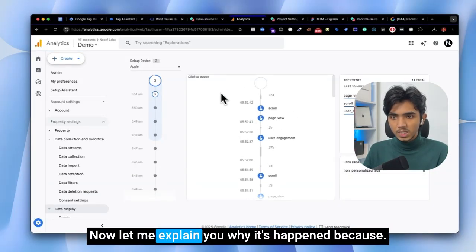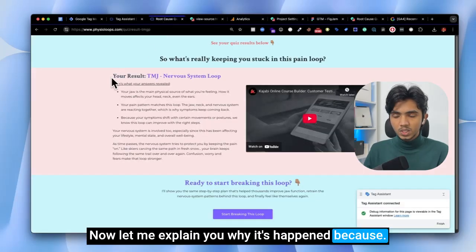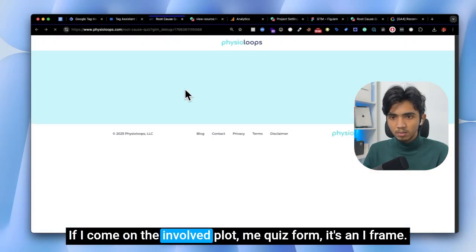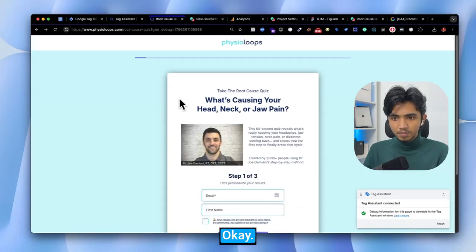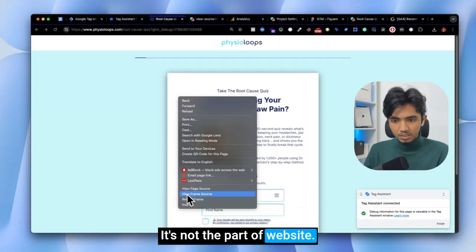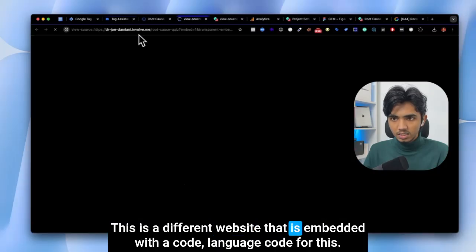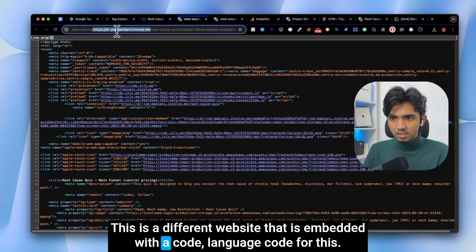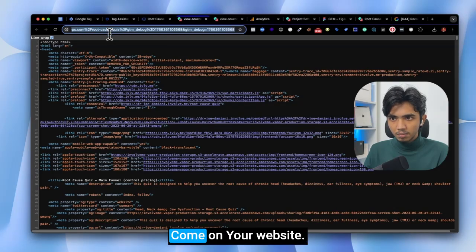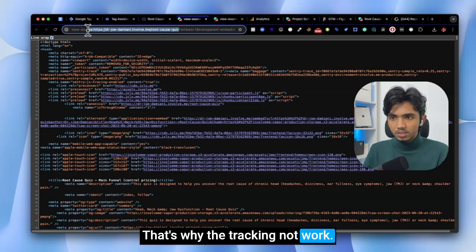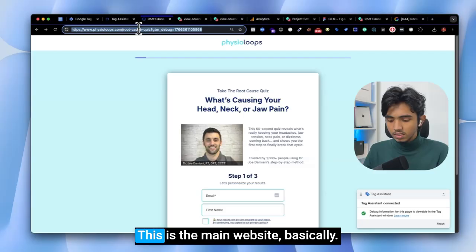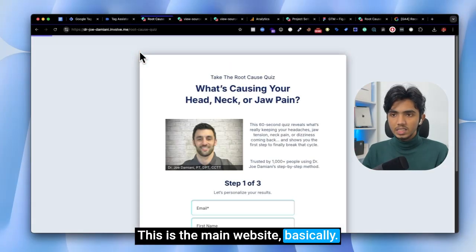Now let me explain why this happened. Because here, the involve.me quiz form is an iframe. It's not part of the website. This is a different website that is embedded with code. For this, another website comes onto your website. That's why the tracking does not work. This is the main website. I copy the main website URL. This is basically the main website.